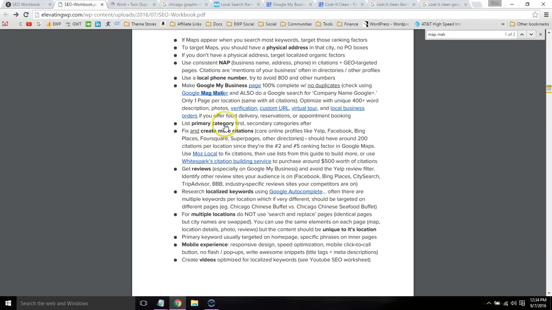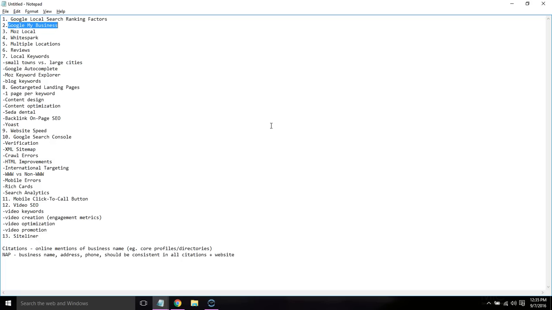Like I said, list your primary category first, second category is after. So that is Google My Business in a nutshell. Just make sure it's 100% complete, you don't have any duplicates, upload as many photos as you can, verify your profile, and so forth. One per location.